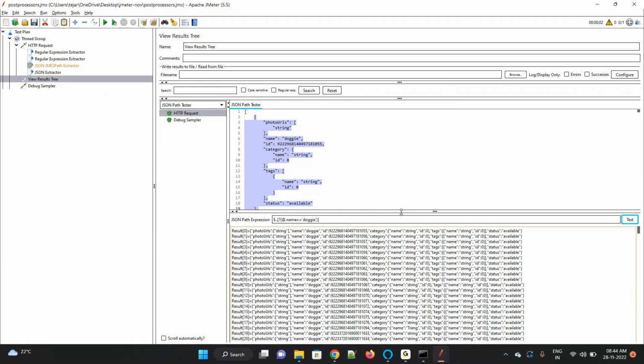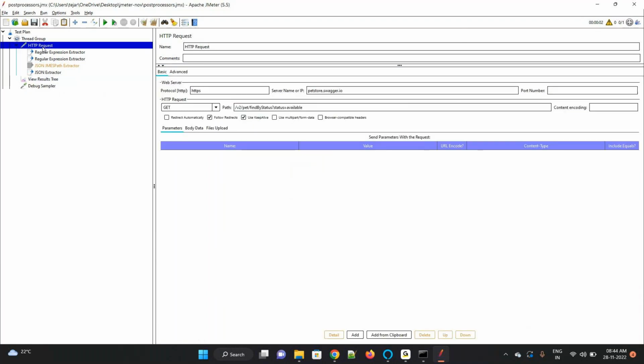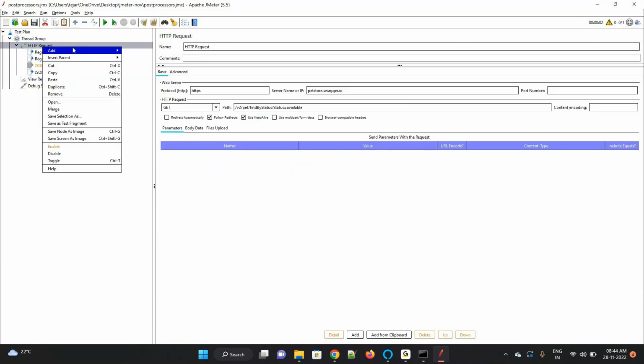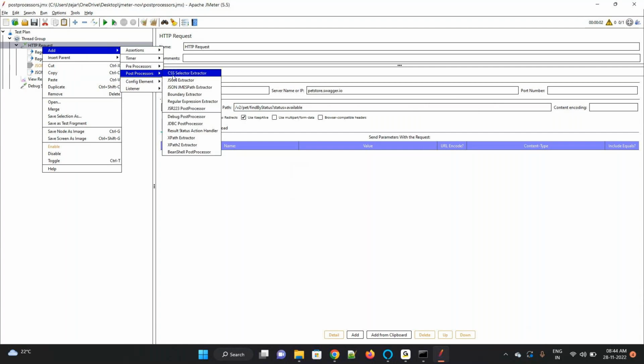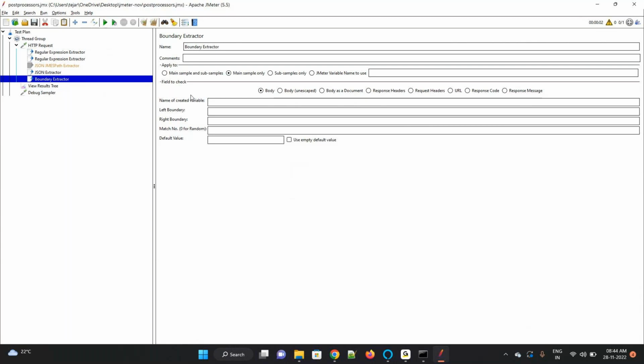Clear? Now let's go to the other extractor. These two are the important ones in the post processor: the regular expression extractor and the JSON extractor. Same as these, we have one more called the boundary extractor. In the boundary extractor there is nothing different from the regular one. Instead of writing dot plus question mark, I write the value required to the left side, the left boundary, and the right side is the right boundary.